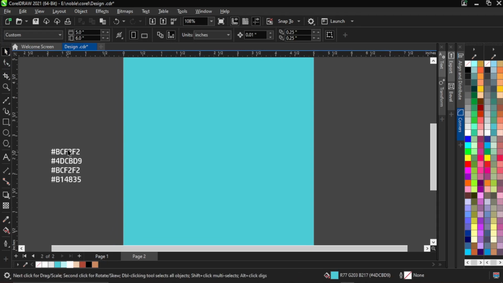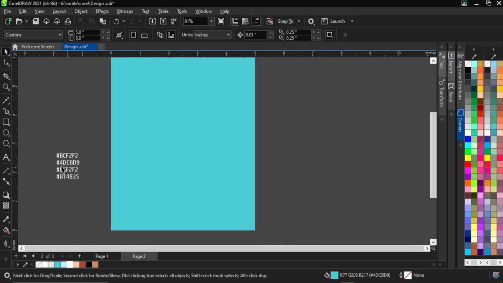It might look mushy, but it's not actually much. These first two are shades of blue, and the last one is the red. I think that's all.